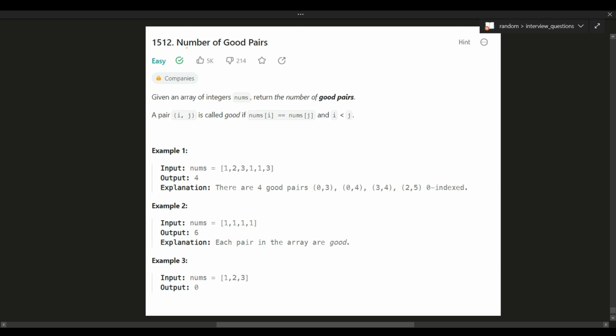So today we're going to be going through this problem called number of good pairs. This is quite an interesting problem. I will try by all means to explain the solution in an intuitive manner.